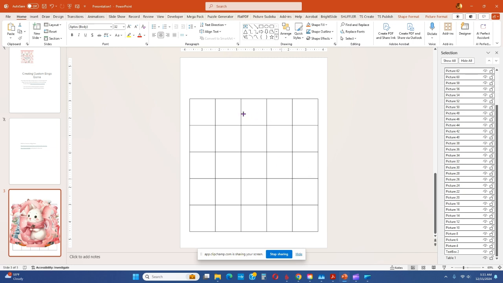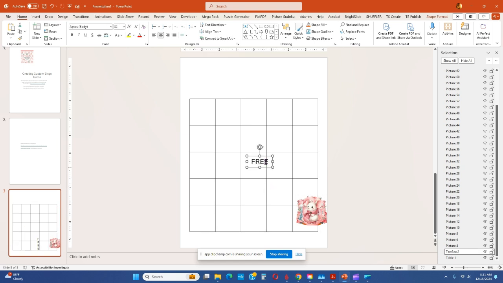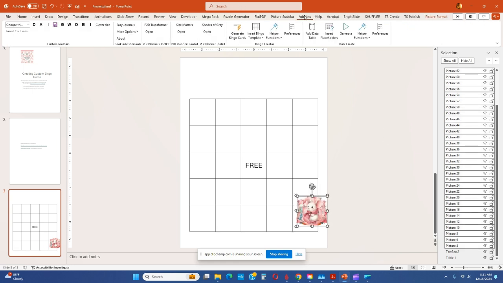Because these are going to be put in the little bingo boards, and we want to make sure that they're small enough so that they fit actually inside of the square. So now I'm going to bring this back up and spread it out and bring it back to my center. Okay, then I'm going to highlight all of these elements, and I'm going to go to my add-ins, and I'm going to go to the helper function, and I'm going to say place selected objects into the bingo table.